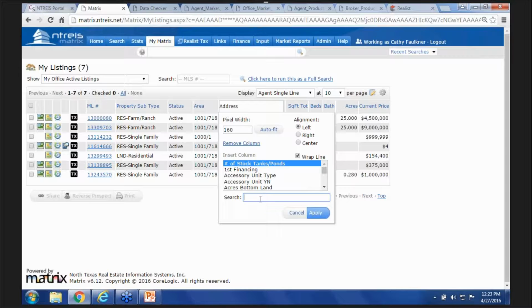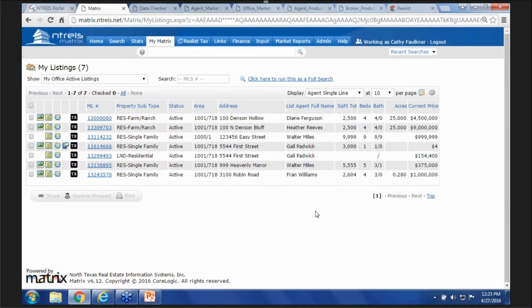So maybe you want the agent's name on there. You can type in the word name in the search box there. It's going to show everything that has a name. So you would look for listing agent, full name, highlight it, and then hit the apply button. It's going to put that agent's name right there next to the address for you.